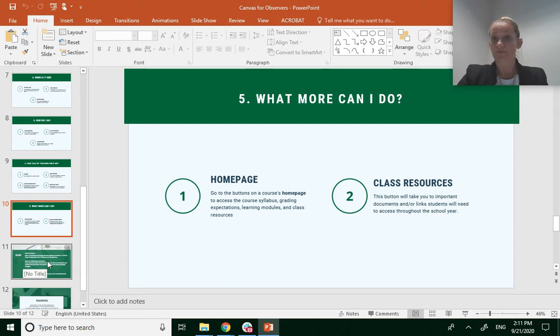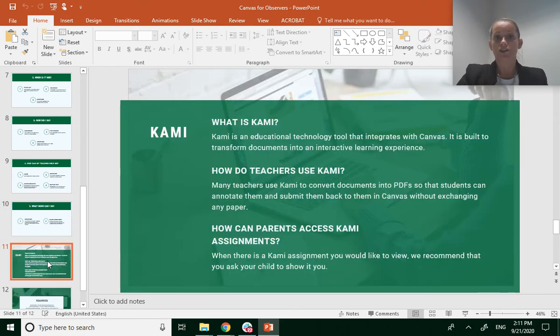I do want to go in just before I end this and talk to you just for 1 second about what Kami is, because Kami is an external tool that we're using that integrates with Canvas. So it is also an educational technology tool. And it is built to take a document that's been created by a teacher and convert it into a PDF that students can annotate. This is really great this year since we're trying not to exchange paper as much as possible. So worksheets can be converted into interactive documents that students can go into and annotate.